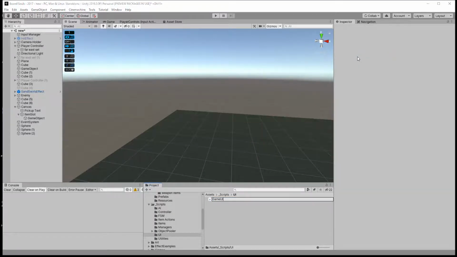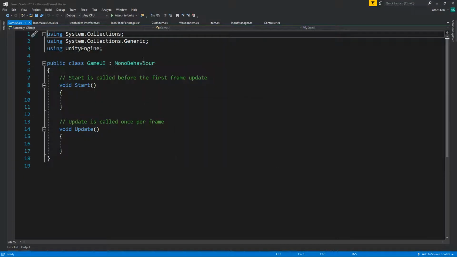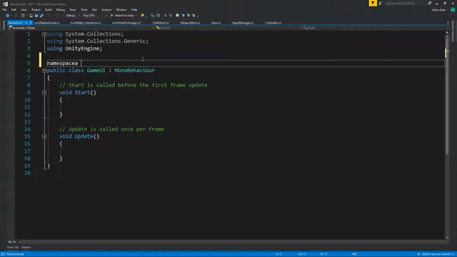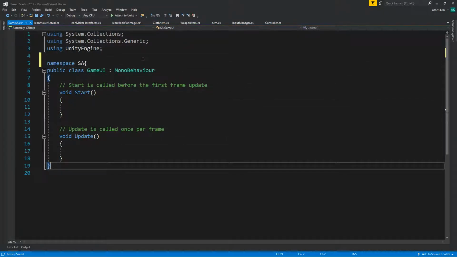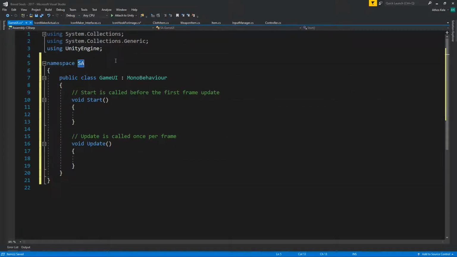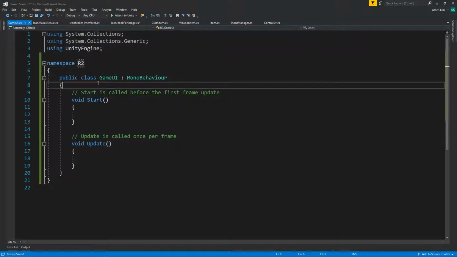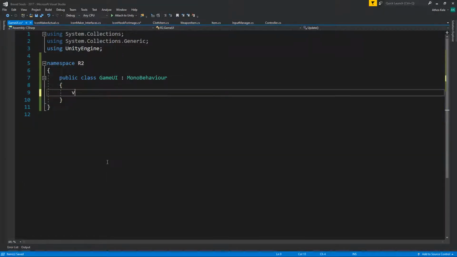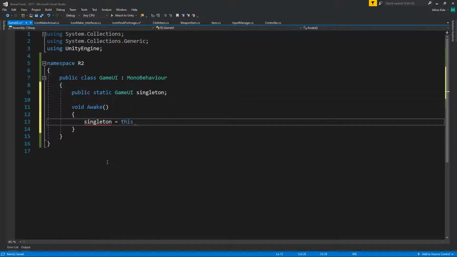Game UI. Let's open this up. Yeah, because I keep forgetting that we are under a different namespace. I think I'm going to clean up the project. Let's see. Let's do awake. Then public static game UI. Singleton. Make this a singleton.